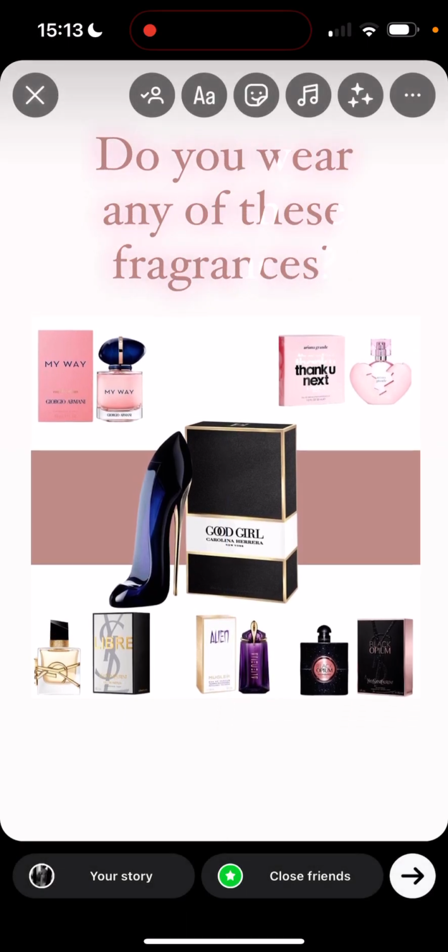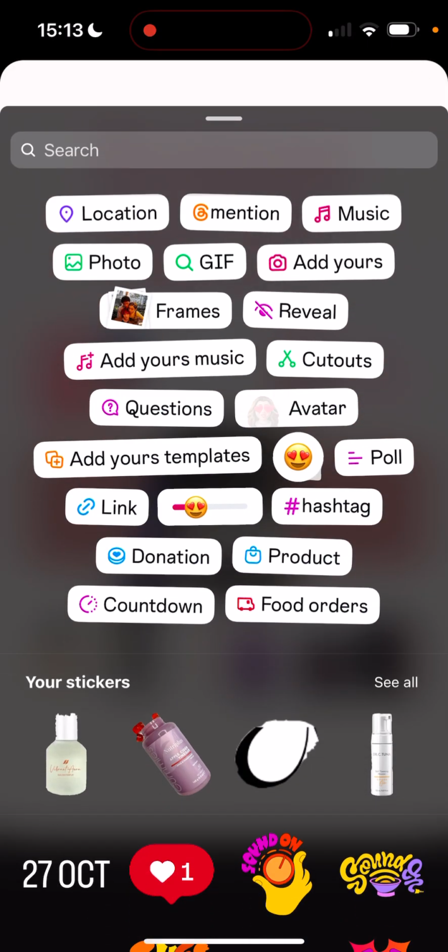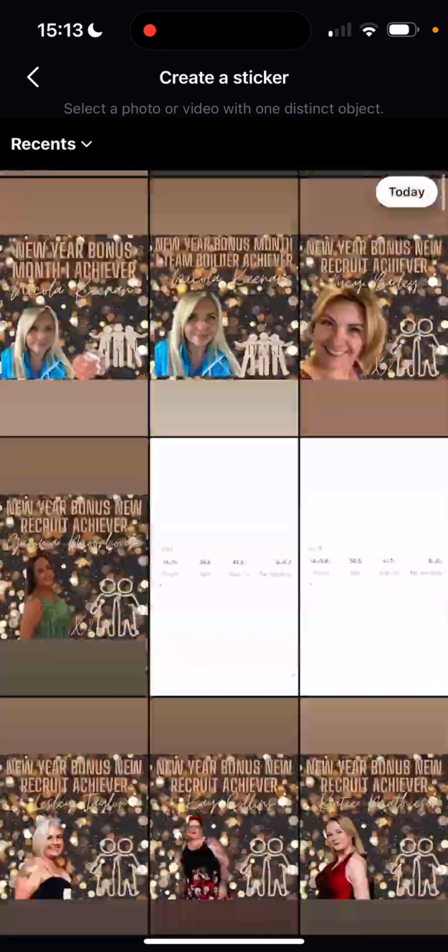Okay, so that's how you will get different wording options. Now, if you press the smiley face at the top, it is going to open up. This is where you can find everything. So you can add your location, you can mention somebody and tag them in it, you can add music, which we will do in a moment. You could actually even add a photo if you wanted, so another photo down below. You can add a GIF, you could put frames on it, you could do a reveal. There's absolutely everything. So let's look at cutouts as well.